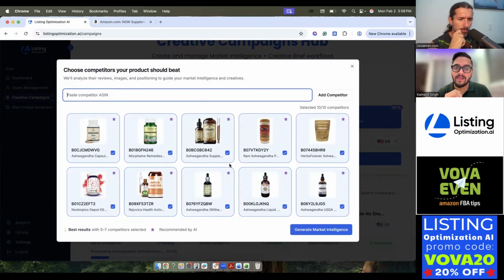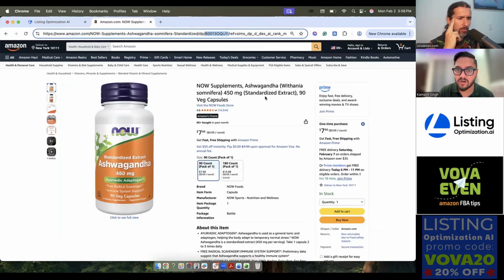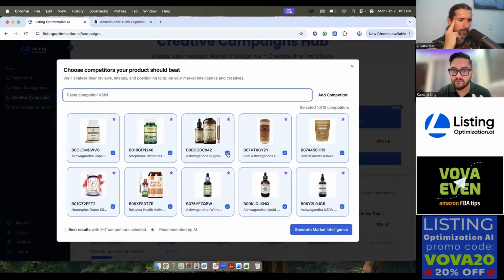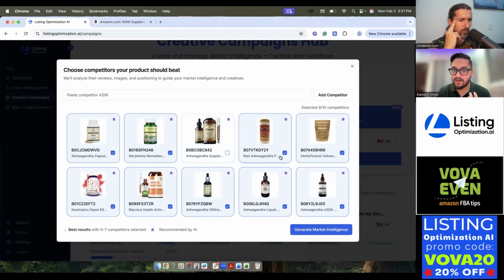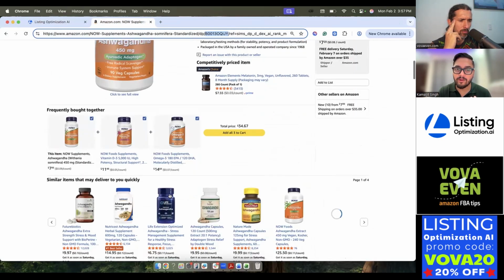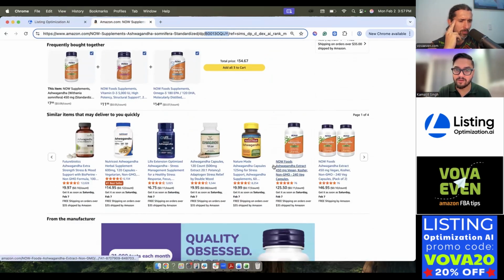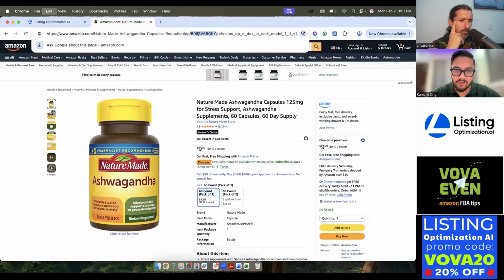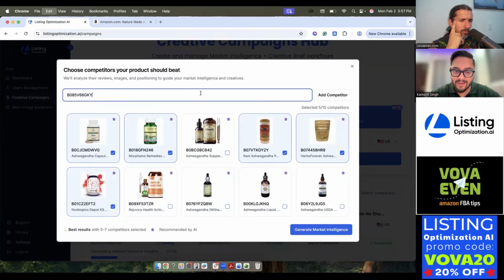So these are the competitors that AI is recommending me. For example, it looks like these ones are capsules. AI recommended me this serum, so I'm going to unselect that. And it looks like these are also irrelevant competitors. I'm going to remove those. And if you want, you can add your own competitors as well that you want to analyze. For example, if I want to add this one, I'll copy this ASIN and you can just add that competitor.